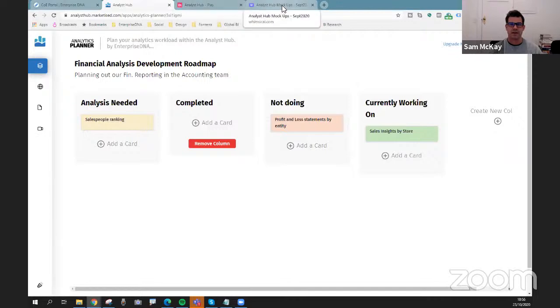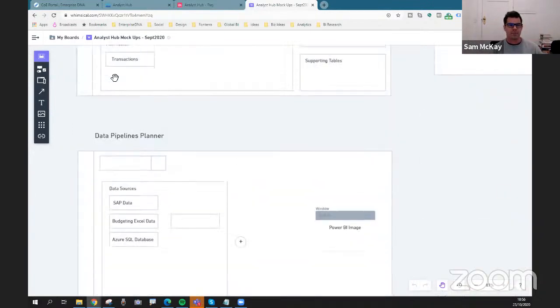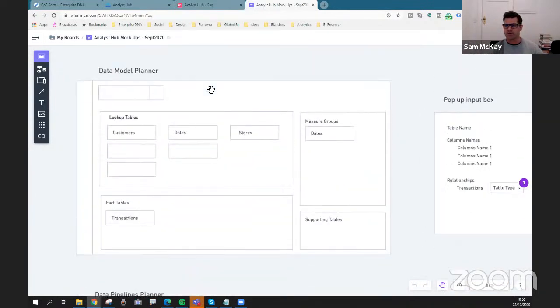So that's what's on the roadmap. Those 5 things, the projects, the teams, the dashboard wireframe, the data pipelines planner, the data model planner, are all hopefully going to be done within the next 3 months.